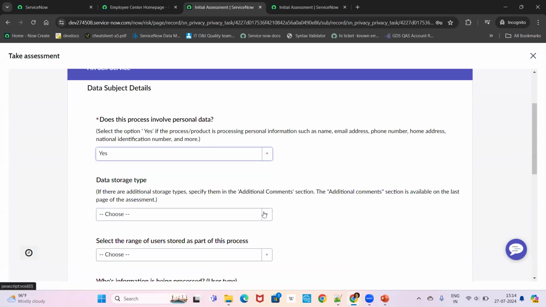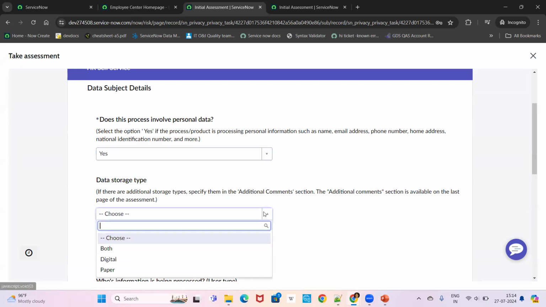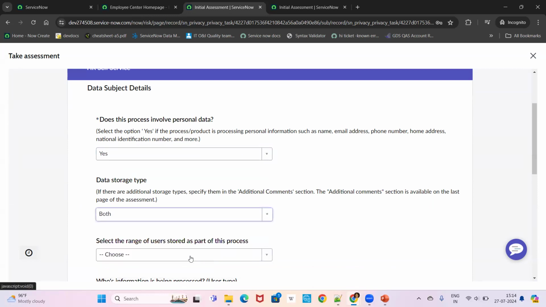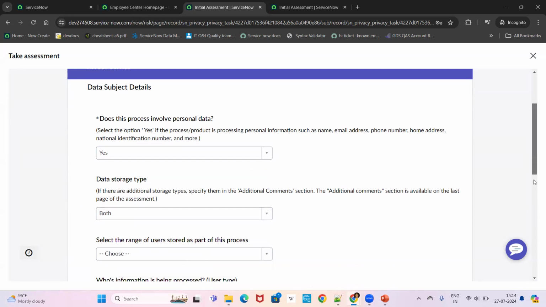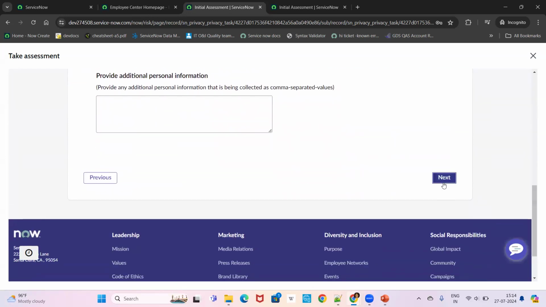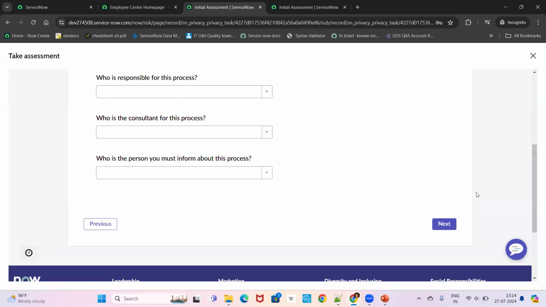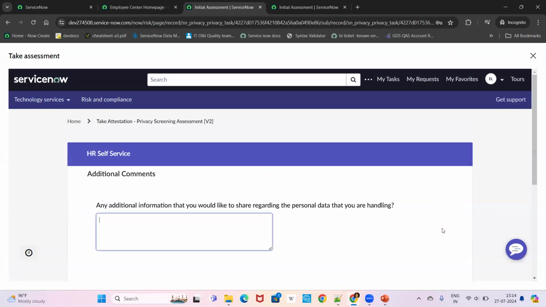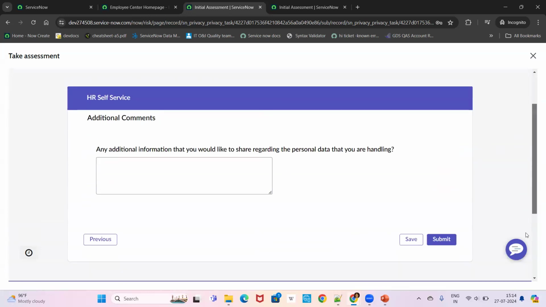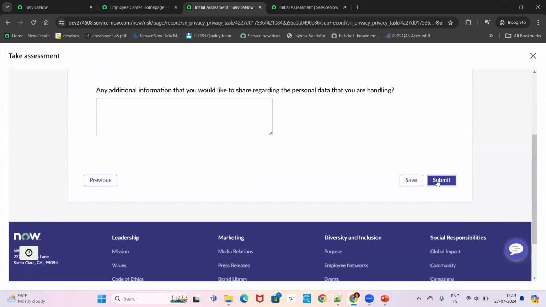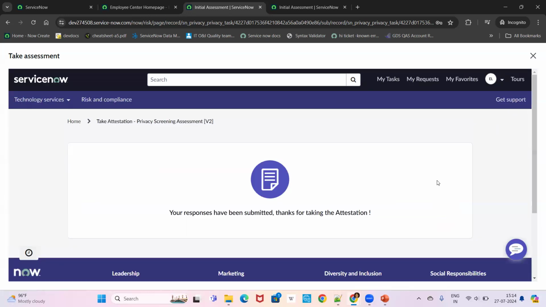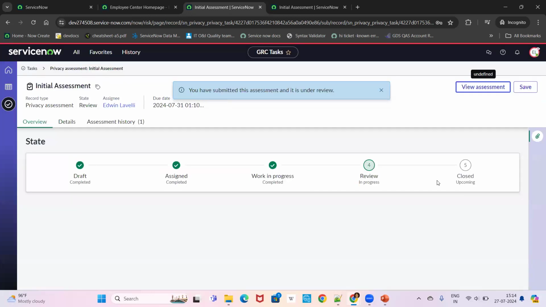Then the questions related to personal data will be asked, like the data storage type. We can give any random answers, or let's skip for the time being. Yeah, and let's submit the assessment. So now we have submitted the assessment, and it's in the review state.